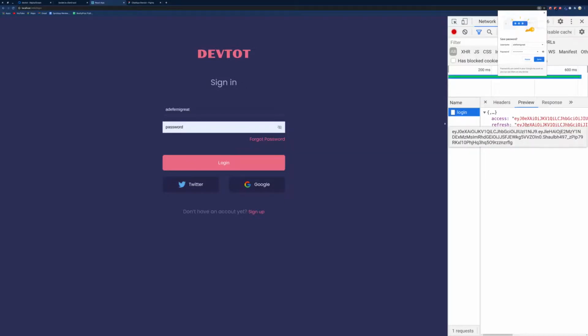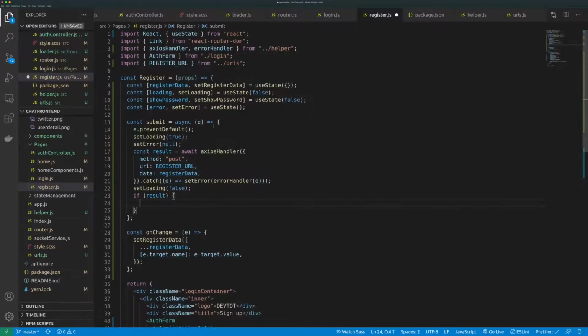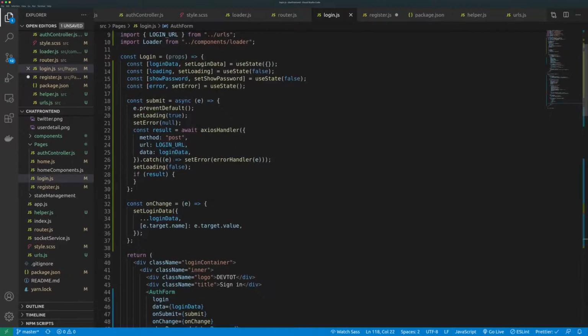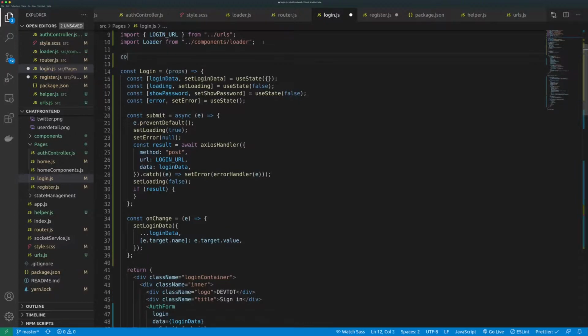And now, since we are going to be signing in automatically with the register, I think it makes sense to just abstract the signing in process. So let's abstract this, and yeah. Let's create a separate function. So const login request. It's going to be an asynchronous operation, so async.